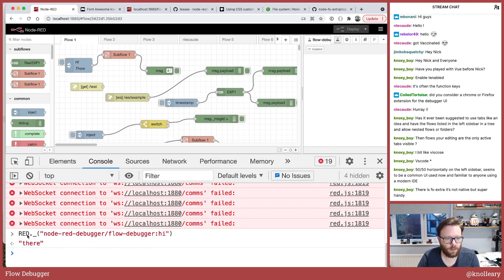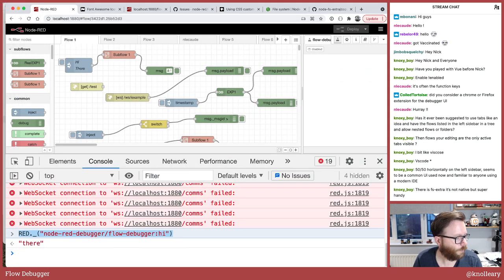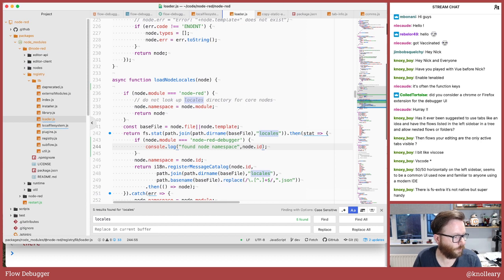So by getting the catalog, yeah, all that faffing was getting the right catalog ID, and I forgot that it's not just the module name, it's also the set name. But Node-RED debugger / Flow Debugger:hi returns there. Cool. So that is how we can look up translations for the Node-RED Flow Debugger.